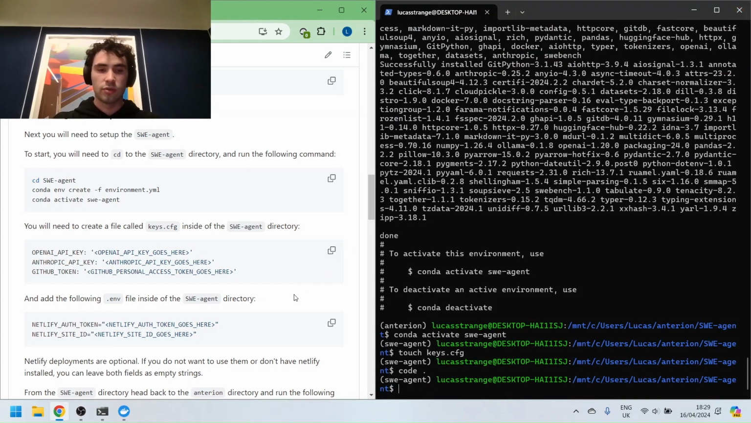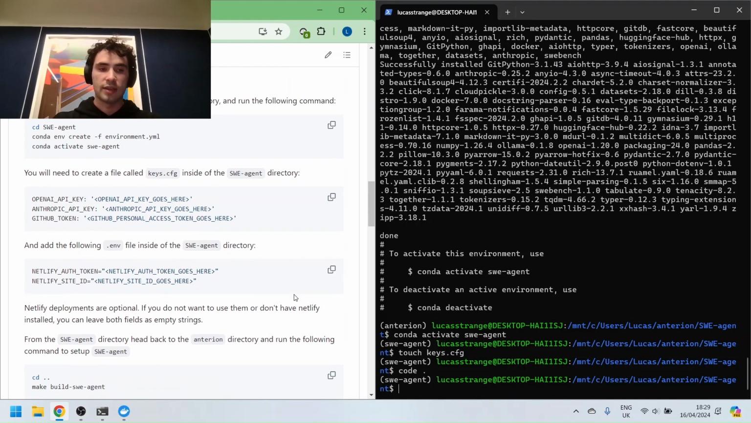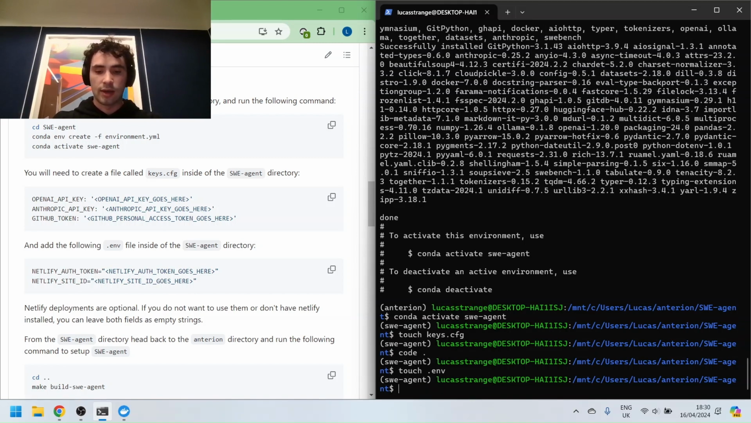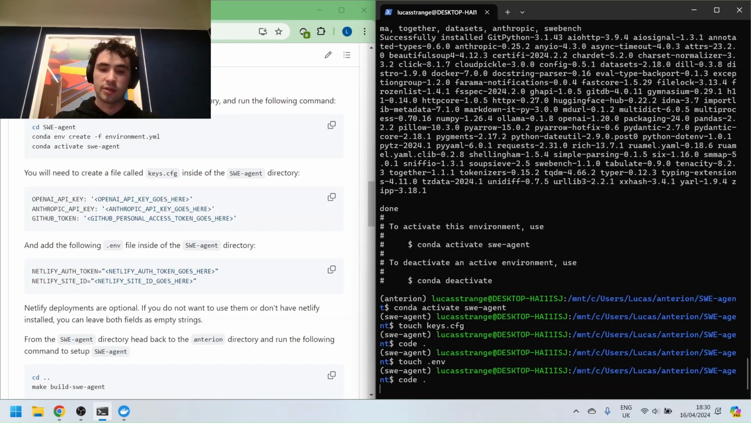We also then need to create a .env file inside of the same directory. Again, we can use touch .env to create this file, and again, either through VS Code or elsewise, edit this file.